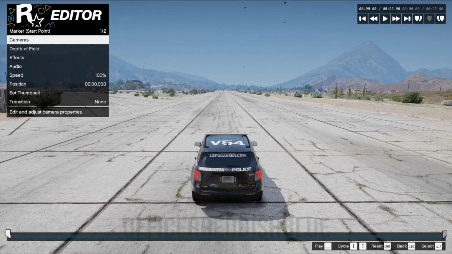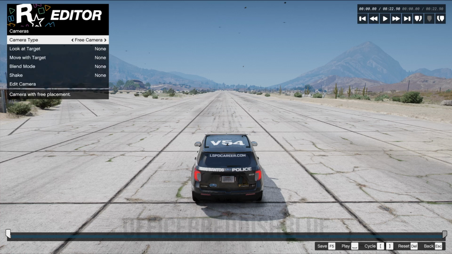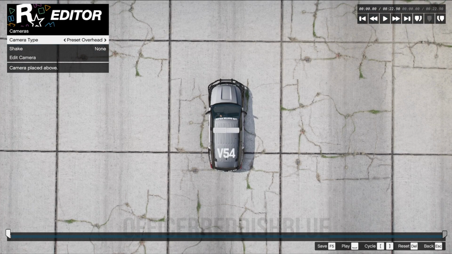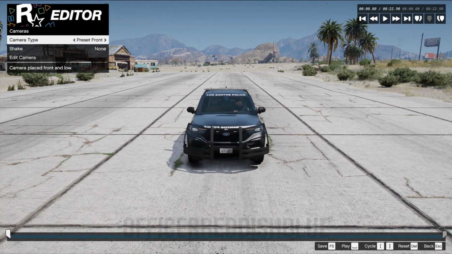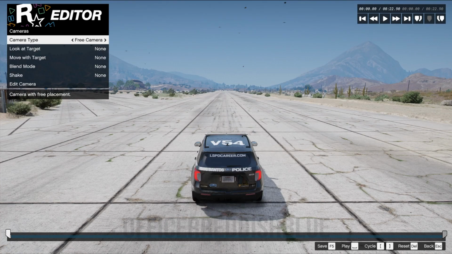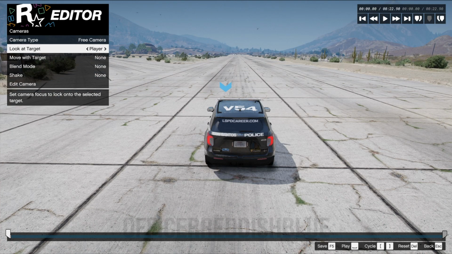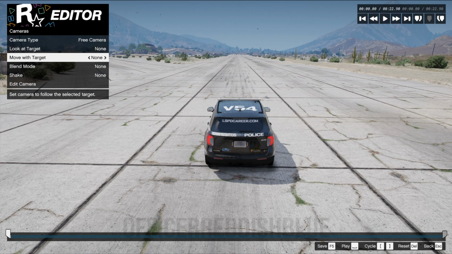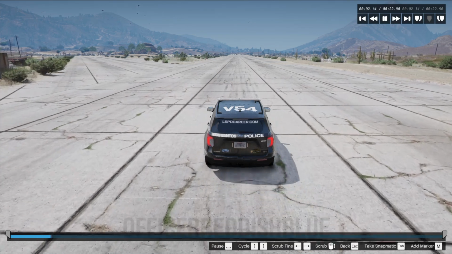So we're gonna go into the cameras, and here you're gonna be greeted with game camera, which is just your gameplay. You got the overhead, left, right, rear, and a free cam. So when you're making cinematic videos, you're gonna be using free cam most of the time. And then you can also look at your target, which is anybody that is within the vicinity of your recording. So it could be your player or a bird in the sky, as we can see over here.